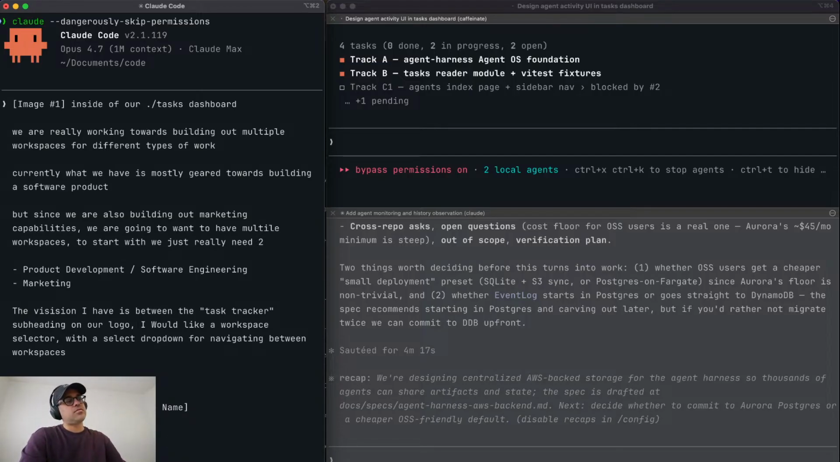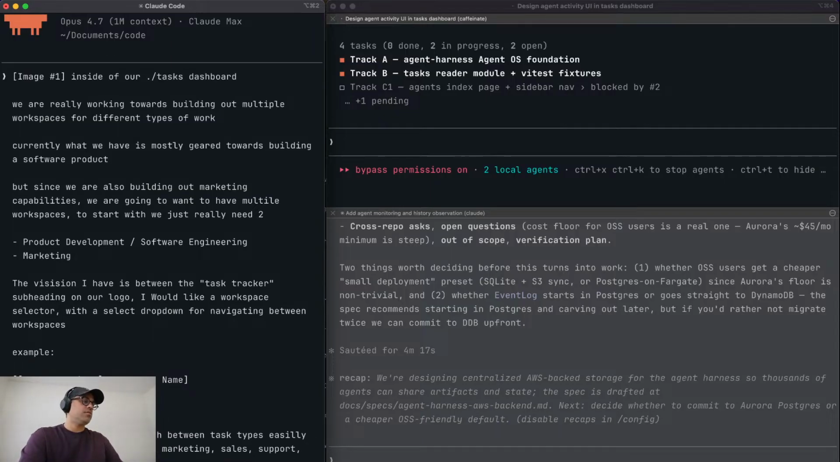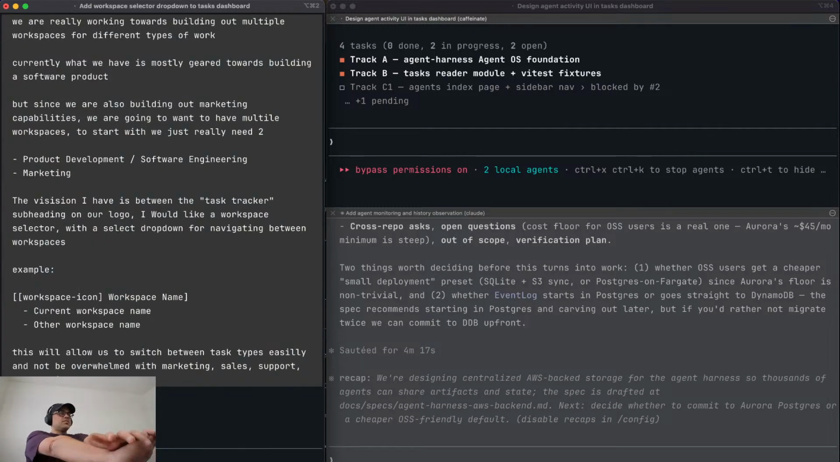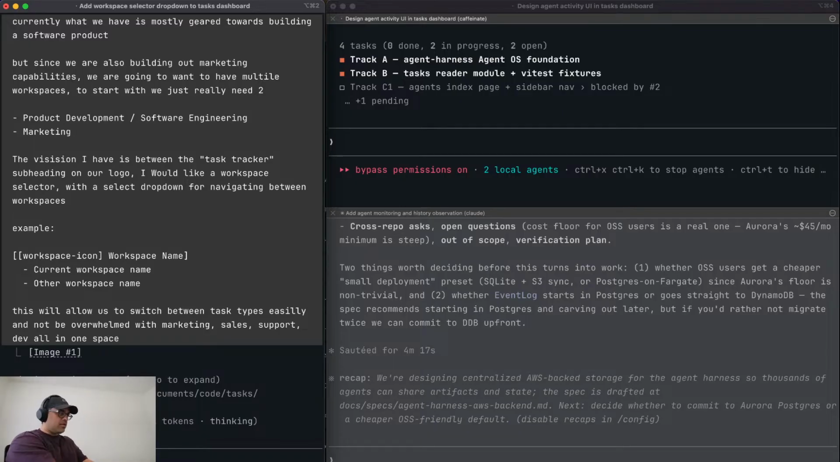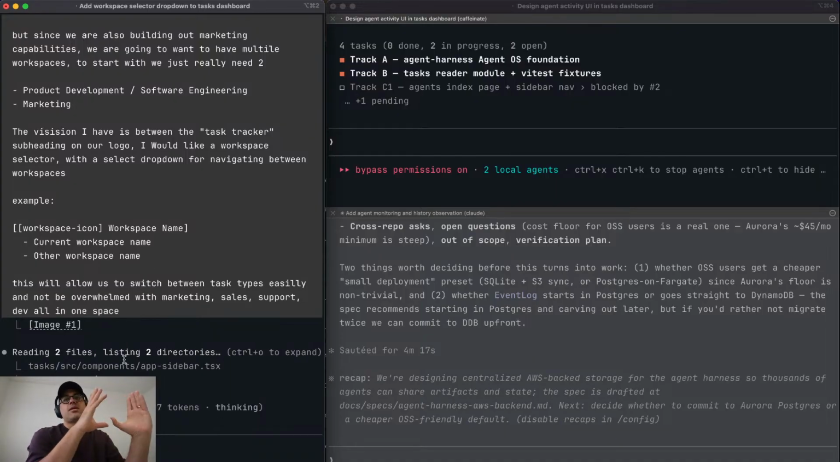Well, this will allow us to switch between task types easily and not be overwhelmed with marketing, sales, support, dev, all in one space. Then obviously I think the next thing after that is going to be collaboration between the spaces, but I think for now, let's just isolate them or keep them in their own silos, because that will help to separate the different core responsibilities of each of these departments.